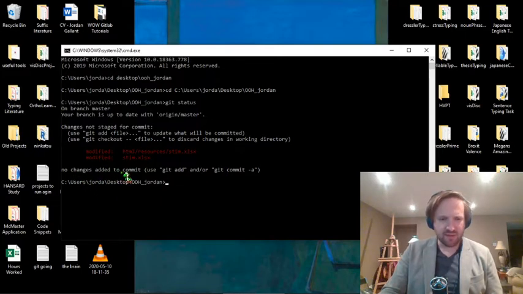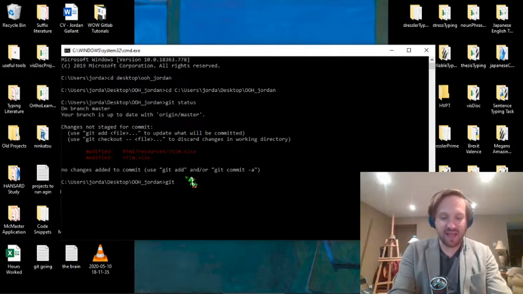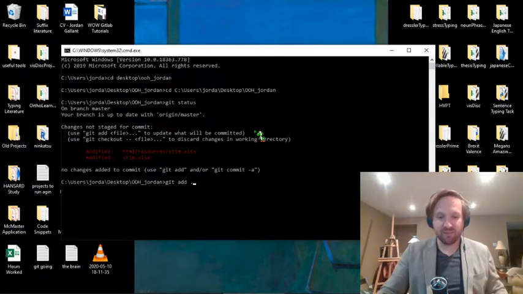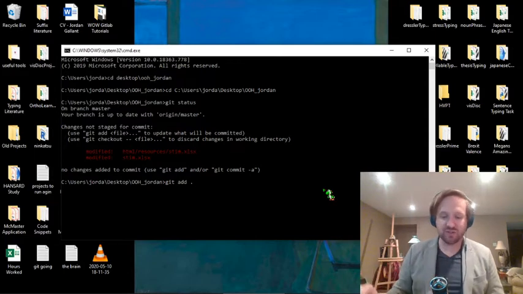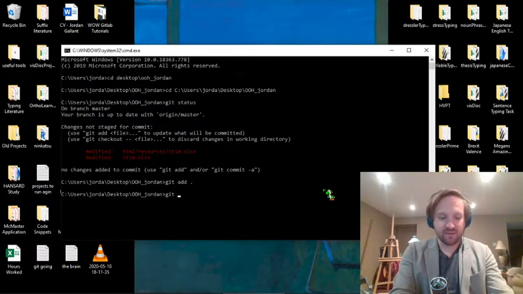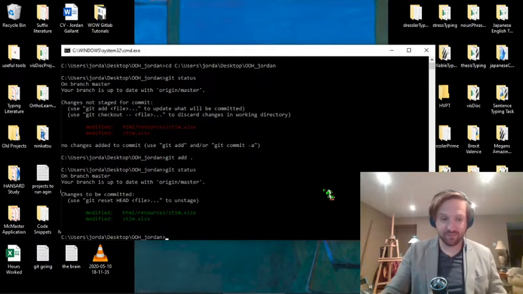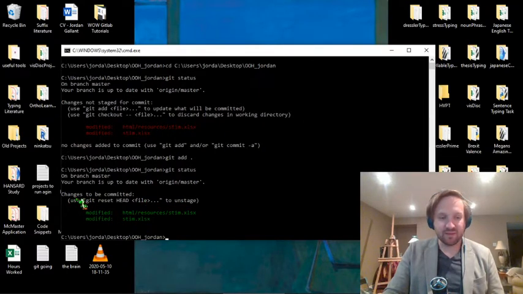No changes added to commit. So right now it says that no changes have been added. So I need to first use this Git Add, and I'm going to use Git Add plus this period or full stop, and that means that I'm going to add all of the changes that it's currently detecting. So I can do that. And let's have a look one more time at this Git Status. Now, these are highlighted in green, and these are changes that have been added but not committed yet.